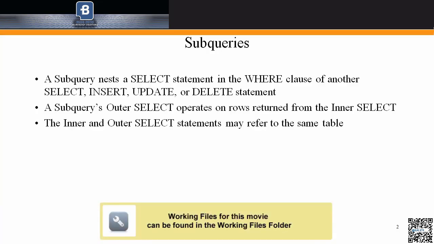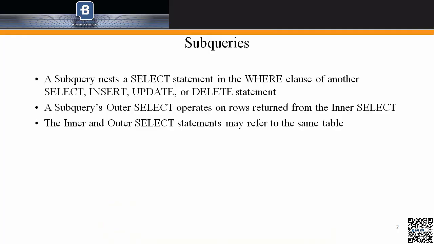Now, subqueries allow us to nest a select statement within another statement. It could be within another select statement, or an insert, update, or delete statement. And we can use the result of this nested select statement to act on the outer statement, the outer select, insert, update, or delete. So that's the way it works.